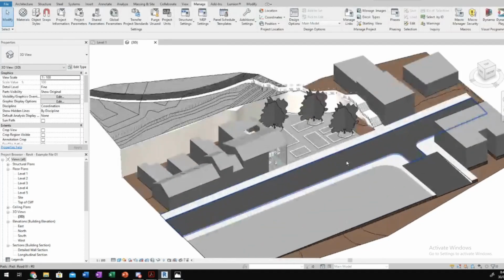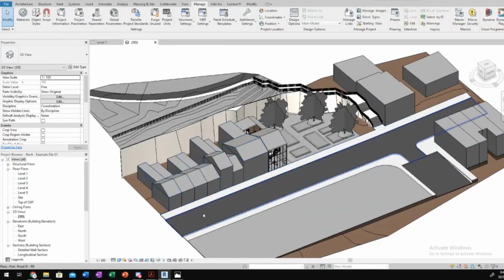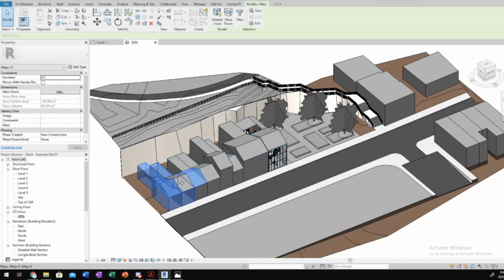And there's our whole site. And you can see we've got a lot of masses around, and these are all going to cast shadows. Now, I don't want to see these because I want to see my building. I don't really care about these. So I'm just going to highlight all of these.